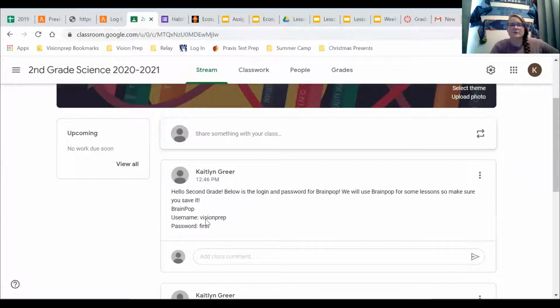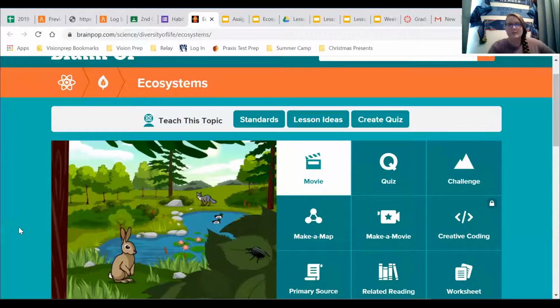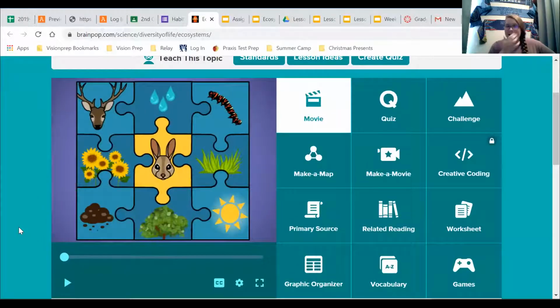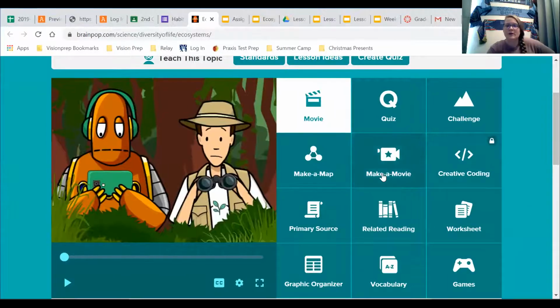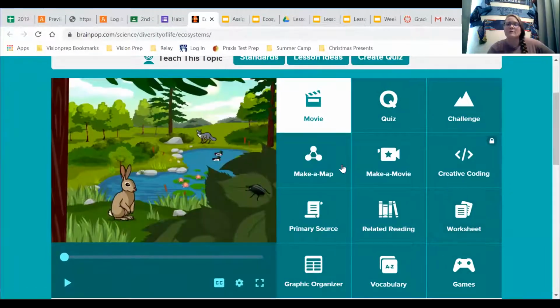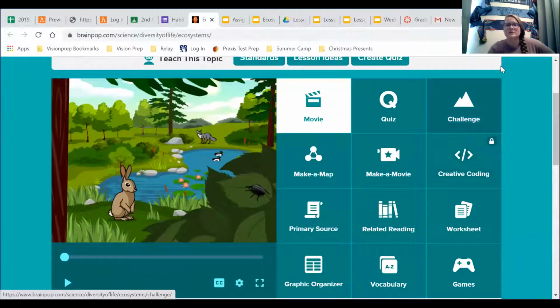So the username is Vision Prep, all lowercase, all one word. The password is first, lowercase, okay? Right now, you don't have to worry about it because I'm about to play the video. I already have it pulled up. And you'll be able to go back and listen to this. But as you can see over here on the right, there are quizzes, games that you can play, and worksheets over habitats. So if you want to do any extra stuff, you'll have to log in, okay?